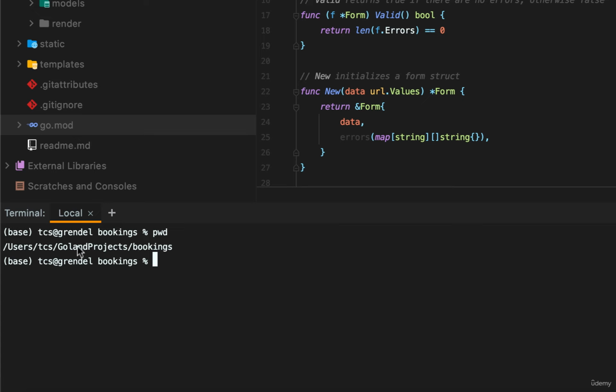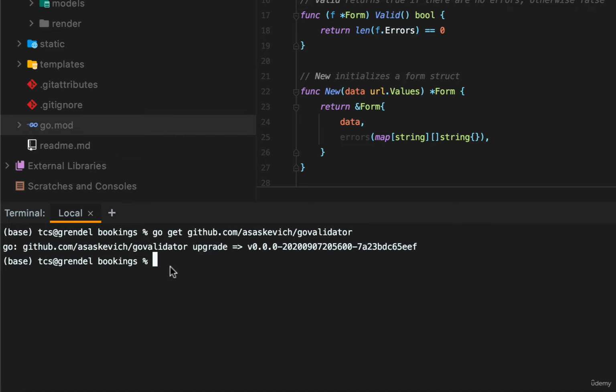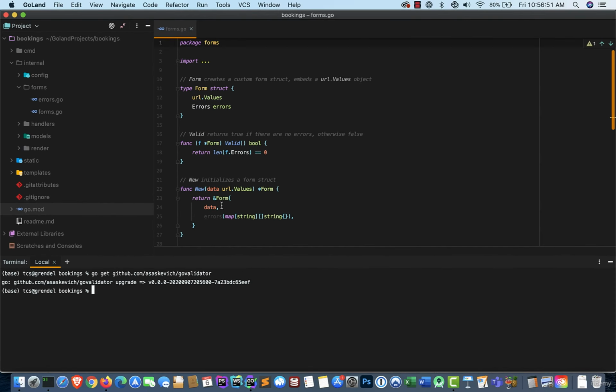Make sure you're in the correct directory on Windows, and you will notice that I moved my project out of Visual Studio Code into Golang projects. Just cleaner for me because that's where I put most of my Go code. So I am going to paste in this go get command. It will go and get it, and there it is. Now we want to use it.